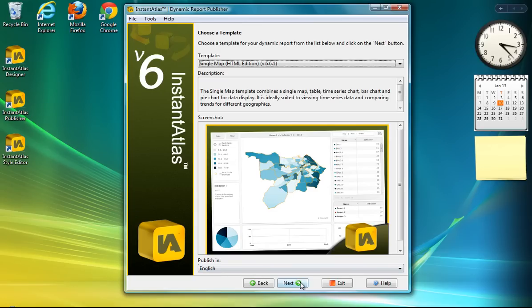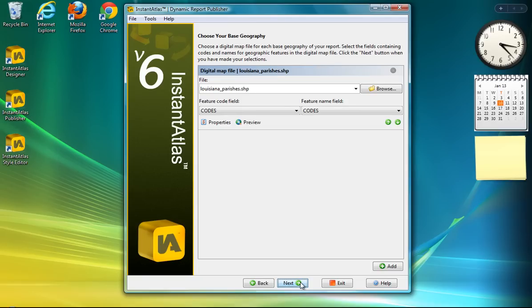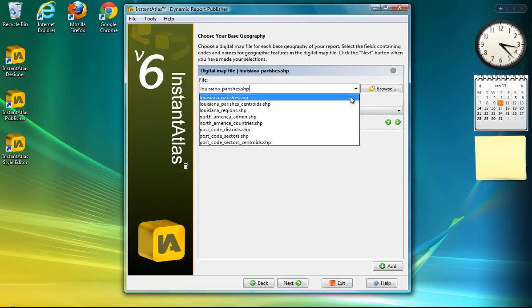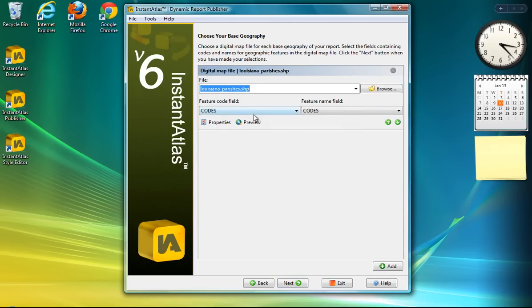I'm going to click Next, and now I'm going to choose my base geography. The base geography is the geography that has the data associated to it. And so for our example today, I'm going to choose Louisiana parishes. I need to make sure I choose a unique code field, and I'm going to choose a name field here.